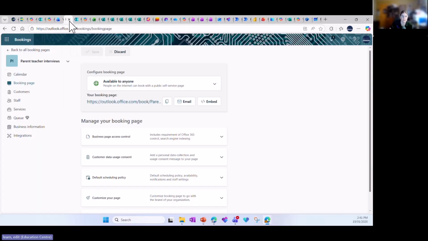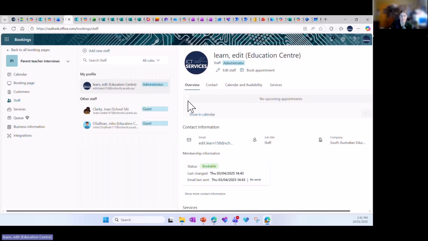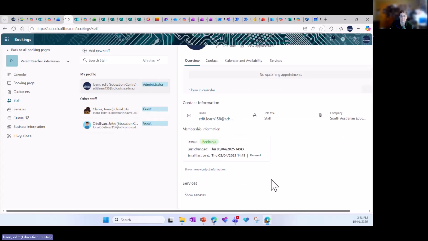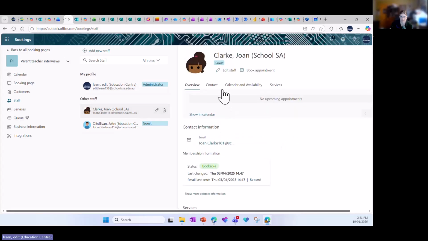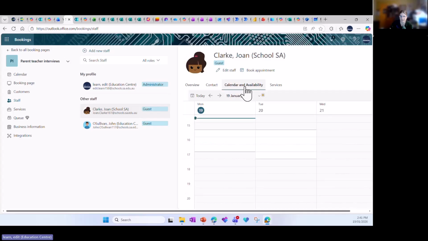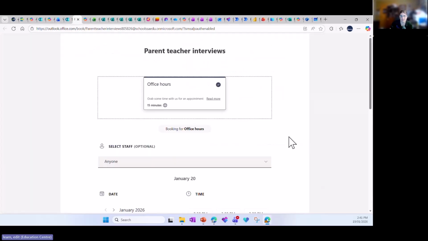I'm just going to jump into one that I've already set up. So this is the interface that someone would use to set it up. You can see here, you can add the people that you want on this particular booking page. And it doesn't show it here, but in calendar and availability, you can say when they're available. In this instance, it's parent-teacher interviews.